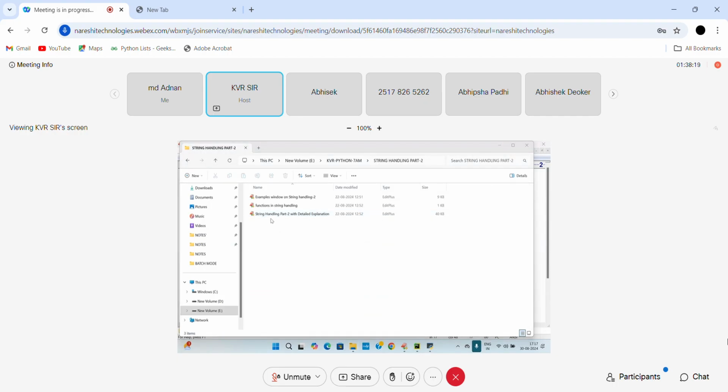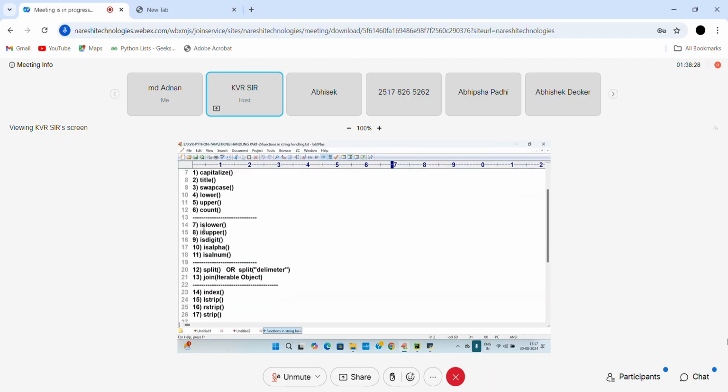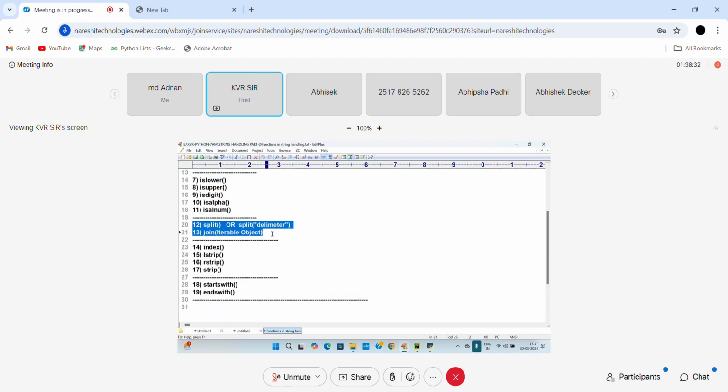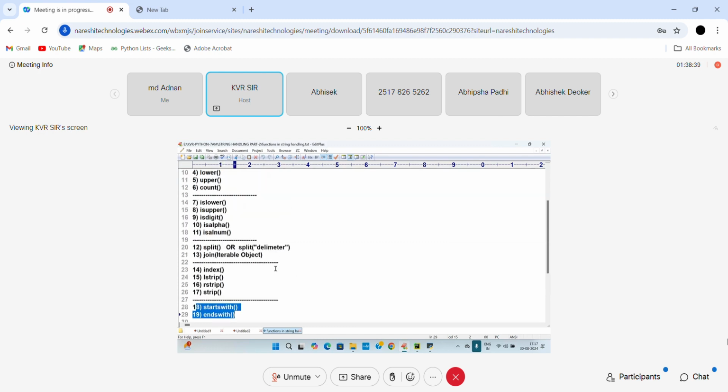Upendra, try to respond. The list of functions which I am explaining in that: these are the 6 functions. String handling part 2 has another 5 functions, another 2 more functions, another 2 more, 5 more functions. See how many I am explaining? 20. In that, Upendra's subject is what? Join. Upendra asked about one only, but I am explaining 19.